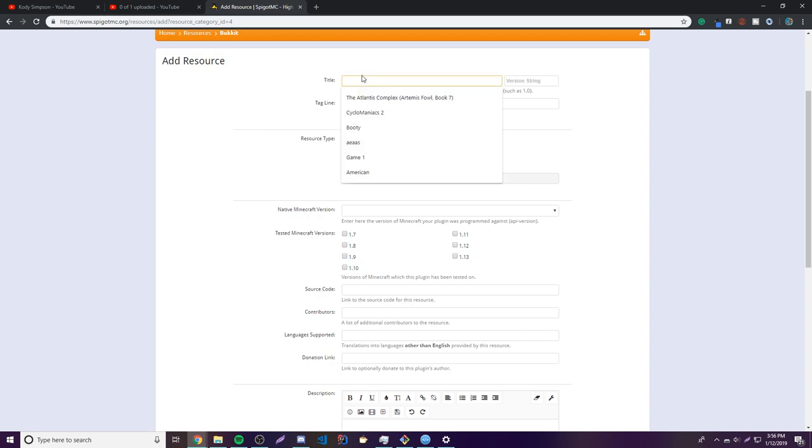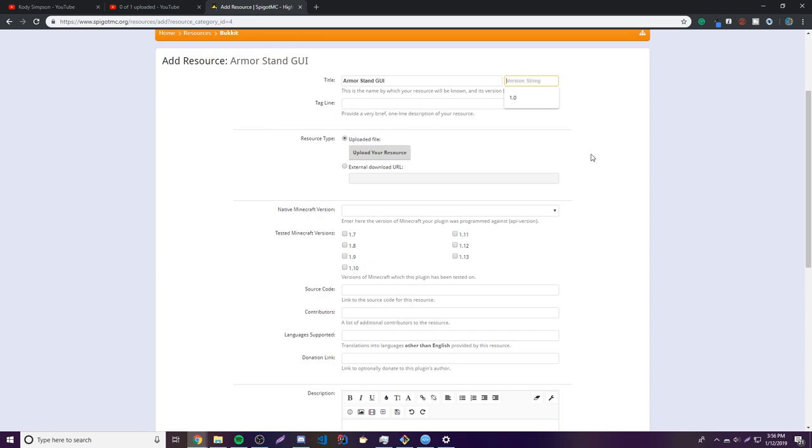So I'm going to call mine armor stand GUI, because that's what I named my plugin, right? And you can give it a version if you want to. So I'm going to say 1.0, and then you can give it some description here if you want to.